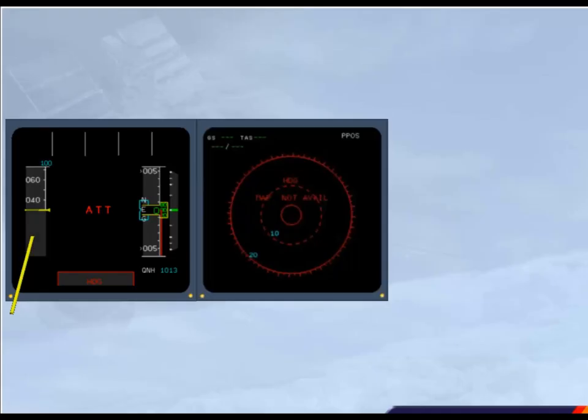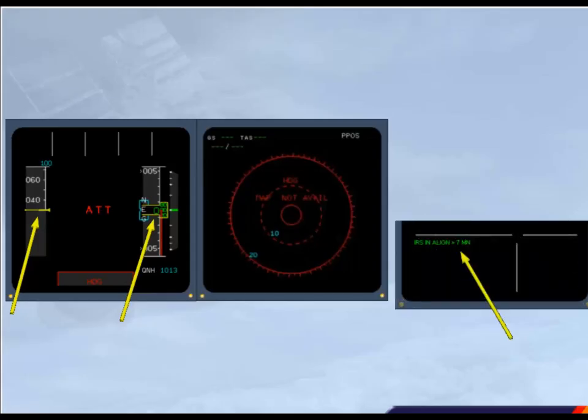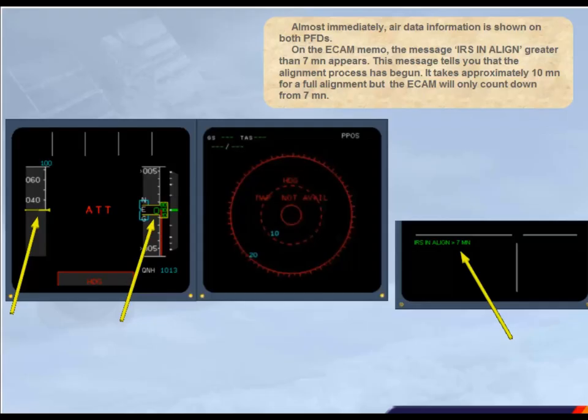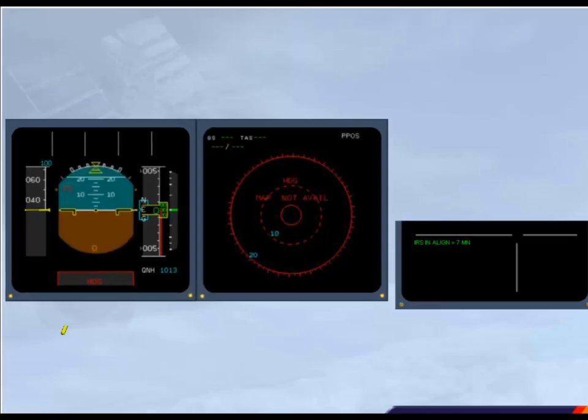Almost immediately, air data information is shown on both PFDs. On the ECAM memo, the message IRS in align greater than 7 minutes appears. This message tells you that the alignment process has begun. It takes approximately 10 minutes for a full alignment, but the ECAM will only count down from 7 minutes. After approximately 30 seconds, attitude information is displayed on both PFDs.